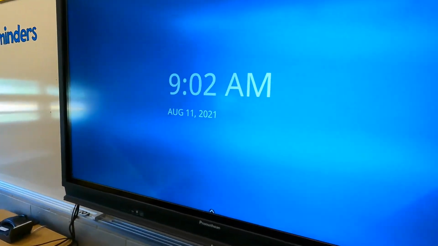Here's a little tip about how to refresh the PIN code that you need to use to connect devices to this panel wirelessly.